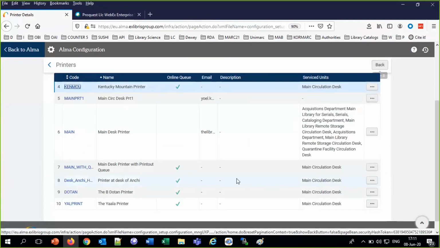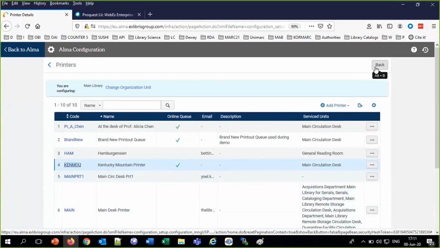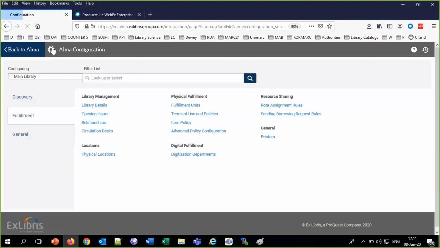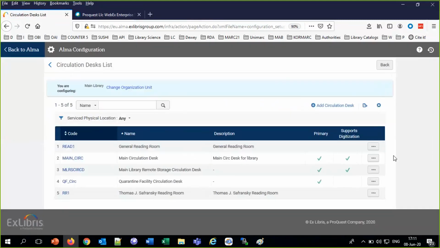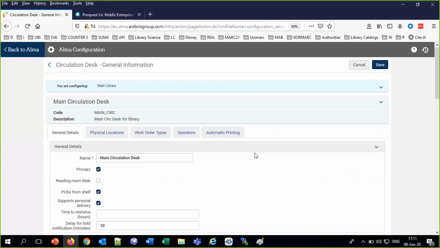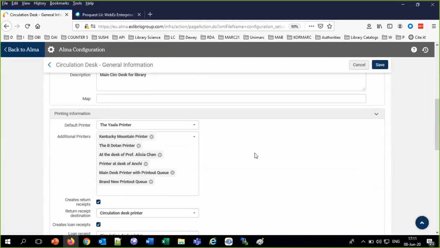Wonderful. Now, let me go back to the configuration. I want to look at the circulation desk as well. There's my main circulation desk, edit. And everything is good here. Now, it's here as well. So we're seeing it from two sides. We saw it first from the side of the printer. Now we're seeing it from the side of the circulation desk.